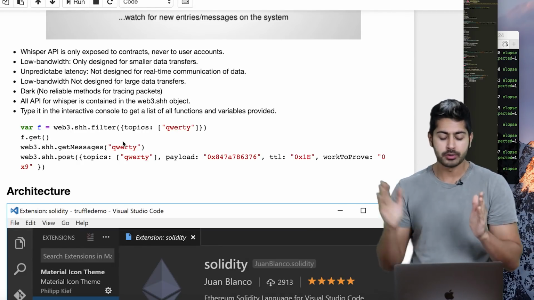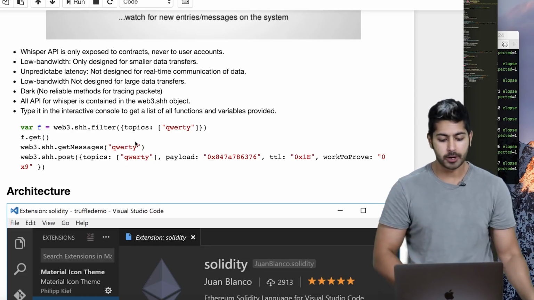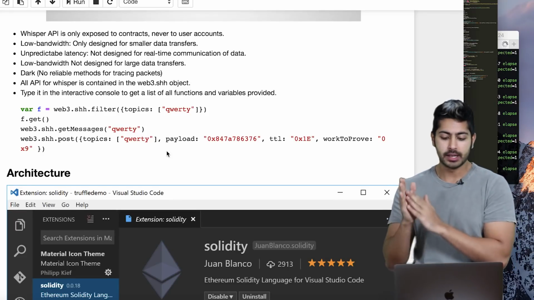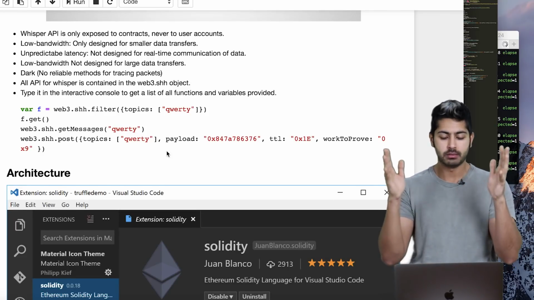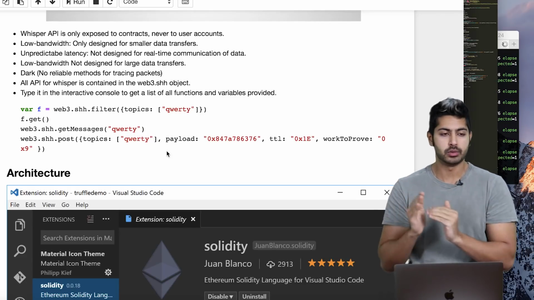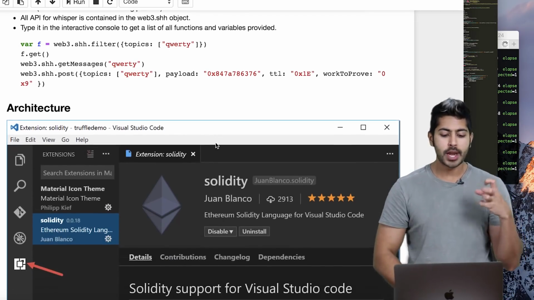That's the parameter that we can use. Now we have these other parameters as well in terms of payload, TTL, work to prove, etc. So the payload would be the message, TTL is the time to live, how long we want it to remain active in storage, and work to prove is how much work do we want it to require to compute that proof of work. So let's get right into the architecture.